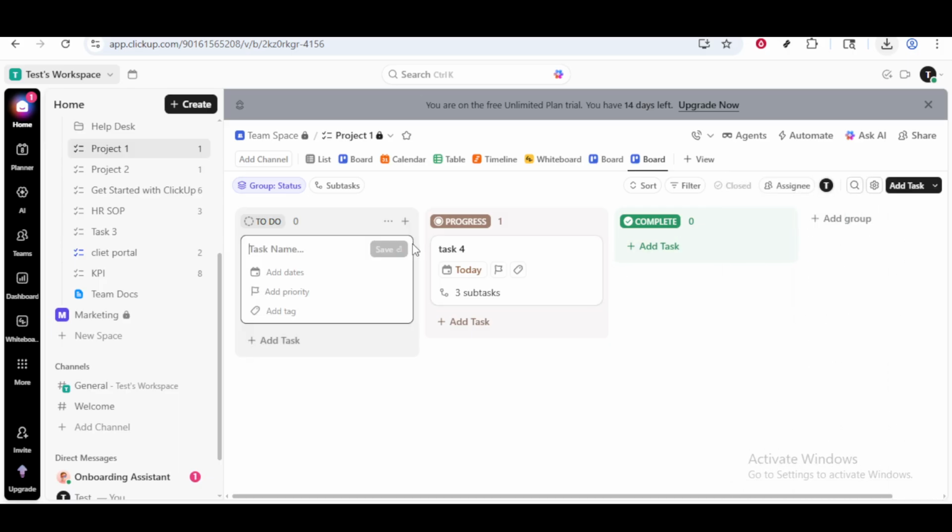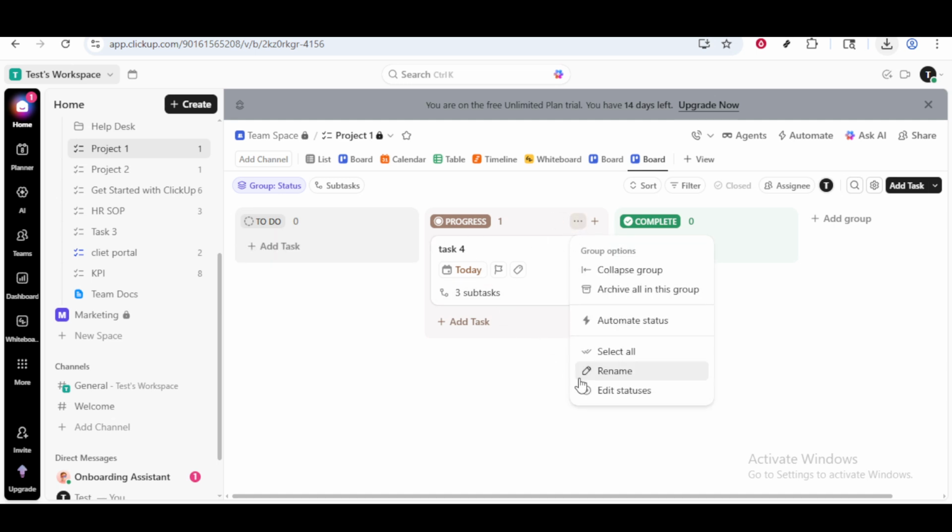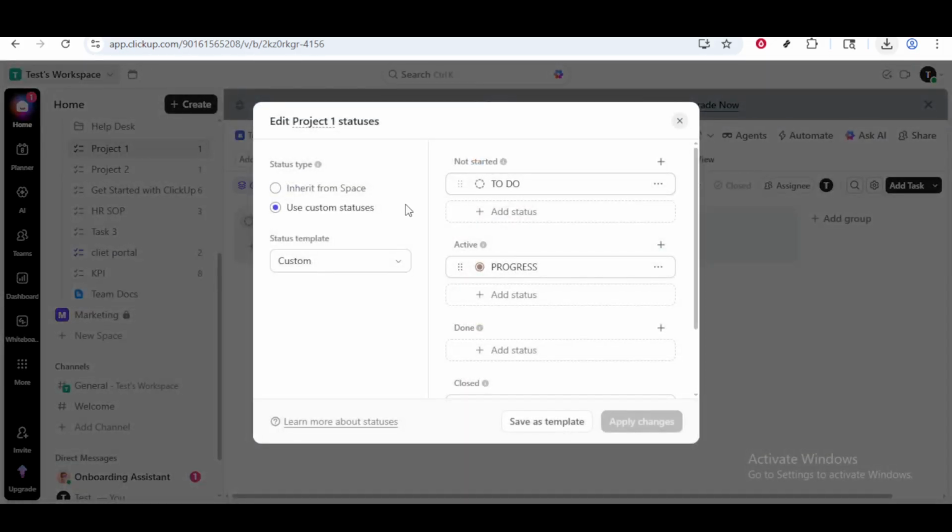To add a new card to your board, click Add Task. Give it a short, action-oriented title so it's easy to scan on the board. You can add details like assignees, due dates, or descriptions later, but a clear title is the most important starting point.